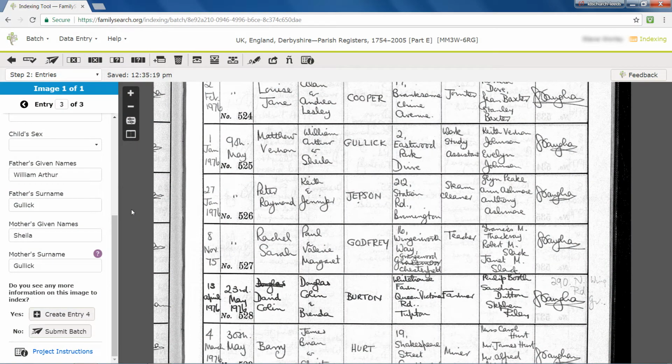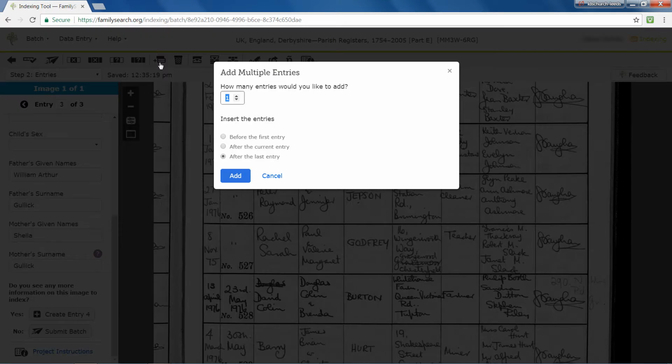Before proceeding, note that the question regarding seeing more information on the image to index and the corresponding answer buttons are present as normal. Click this icon to add new entries and to choose their number and location. You can add entries before the first entry, after the current entry, or after the last entry.